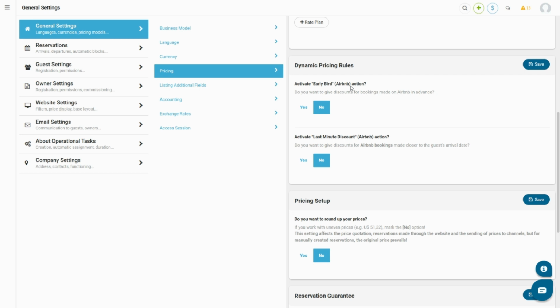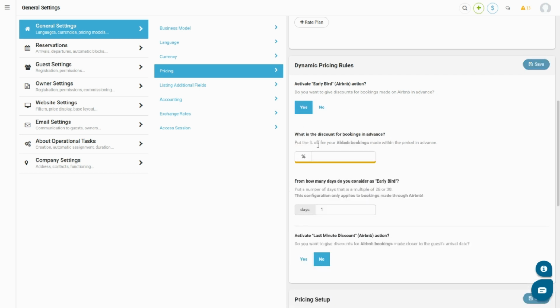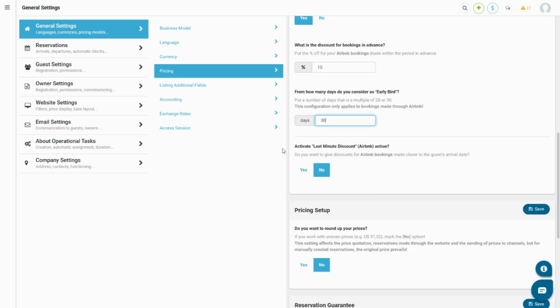This configuration has two possibilities: activate the early bird or last-minute discount. The first one means to give a discount to reservations made in advance. So, in the field below you can indicate a discount percentage and set how many days before the check-in is considered advance for you. In this case we will give a 10% discount to guests that make the reservation at least 30 days in advance.